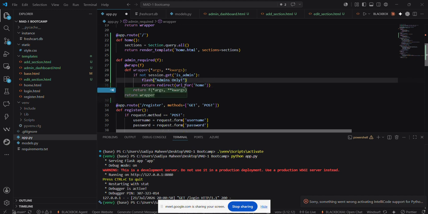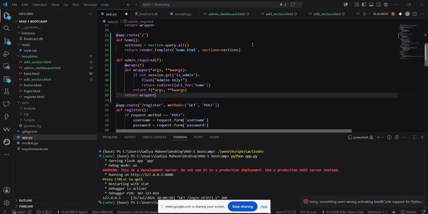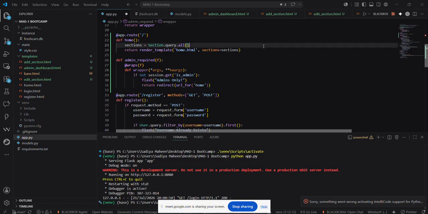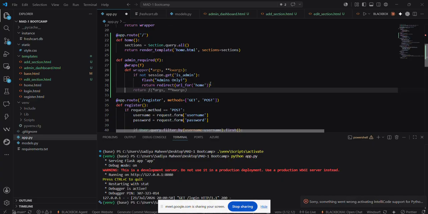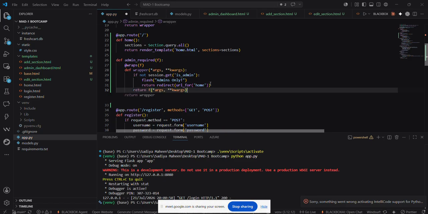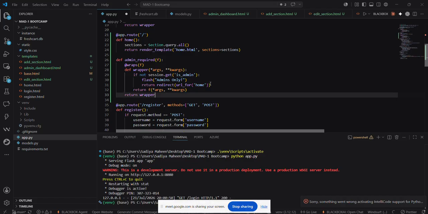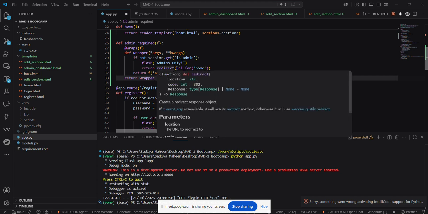So if the user is not an admin, if session.get is_admin is false, so this would be evaluated to true, and you would flash "admins only" and redirect them back to the home page. At the end of this, if this condition is not satisfied, you directly return the page and you return the wrapper. So this is the complete admin required wrapper that you write ahead of the admin route.